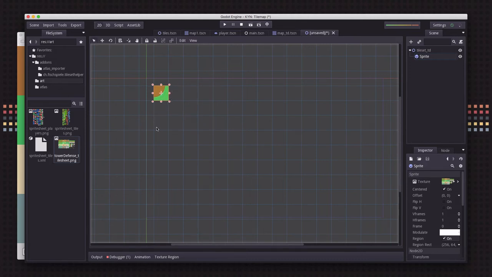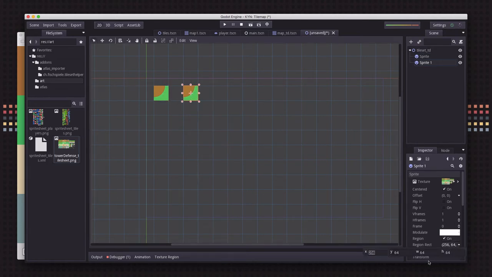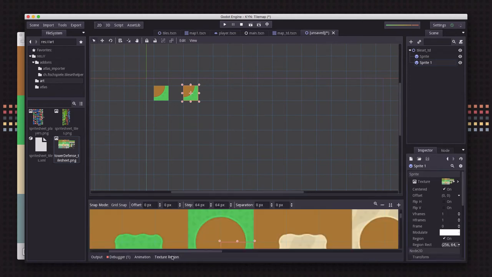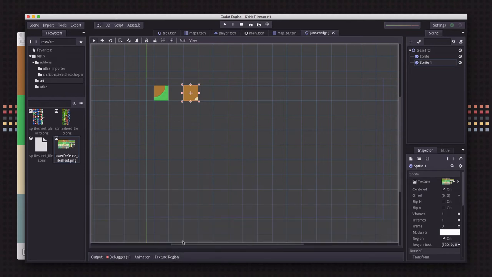You're just going to do that with all the tiles you want to use. Now I'm going to skip that part because this can get kind of repetitive, but you're just going to add another sprite. So if I duplicate it, throw another one over here, we're going to just change the texture region and say we were using that one, for example. And you just keep doing that process for all the tiles that you want to use.